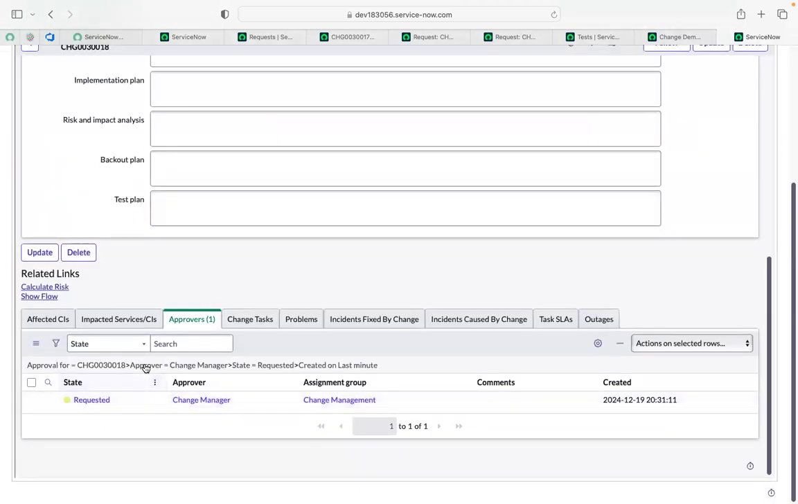Here we can see approver as change manager, state as requested, and created on the last minutes. So we are giving the filter conditions here itself. Then only one record is available, and it will click on that same record and open it, guys. This is how the filter conditions work, which is most important. This is a best practice you can follow to open a record in a list.